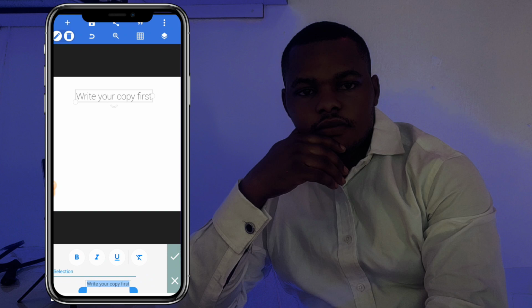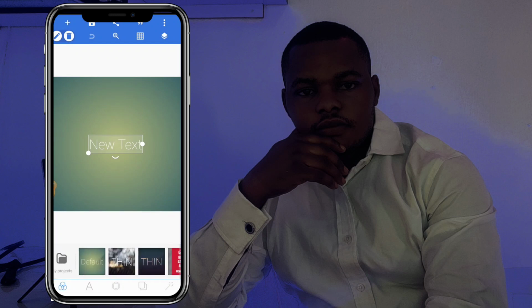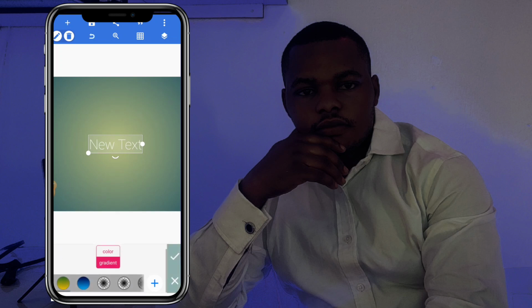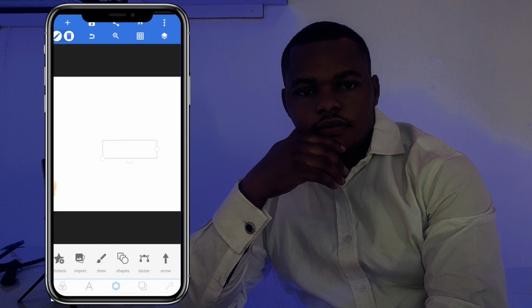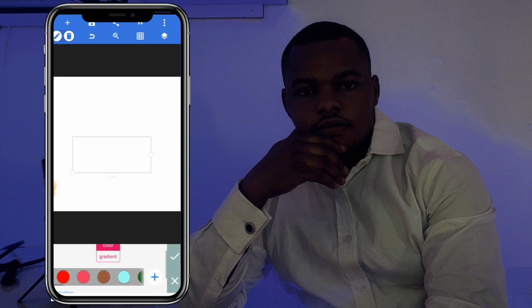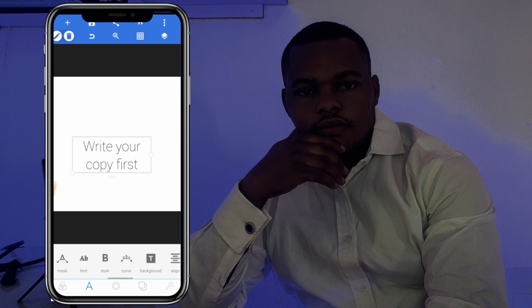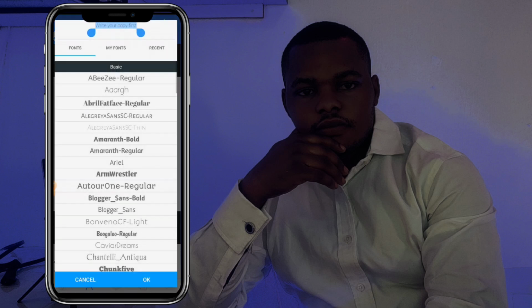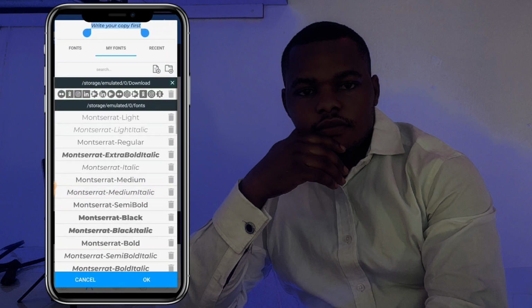Sorry, this page is not showing very well. Let me get Pixellab again and get the fonts and give it a new color. I want to give it a white background. So write your copy first. I'll change the color of this to black. Make it bold. Maybe I'll just need to change the font, because I want it to be bold. Okay, it's okay.